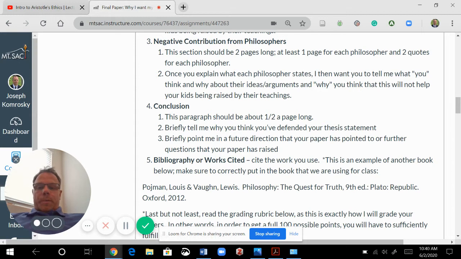And once you're done, you go to conclusion. This page is about a half page long, basically a paragraph. You basically tell me how you think you defended your thesis statement real simply. This only has to be 4 or 5 sentences long max. And then you briefly point me, maybe give me the last sentence, point me to a future direction that your paper has pointed to, or further questions that your paper has raised, or maybe something you can add. Say, like, in the future, maybe somebody can consider this, and just end. It's like food for thought kind of thing. Okay, so that's your conclusion.